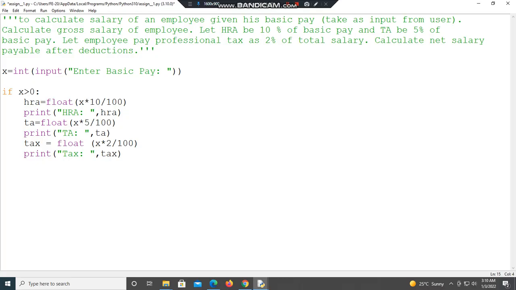The next part is you need to calculate the actual salary, the net salary. Net salary is equal to basic pay plus HRA plus TA minus tax. After that, print net_salary is equal to, with the variable name where net salary is stored.